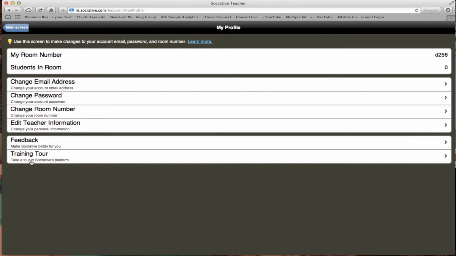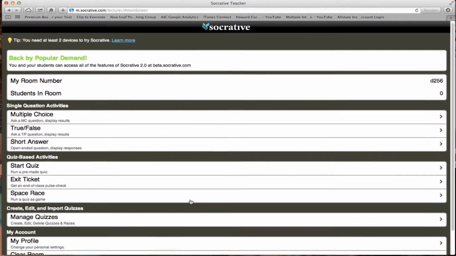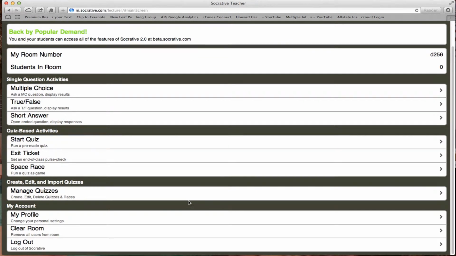But another great spot to start would be to take the training tour that gives you an overview of everything that's here. But I'm going to continue on showing you the other parts. So we'll go back to the main screen. I have another tutorial that will show you how to do the single question activities, which are great for students. But I would like to show you what you would do every day.